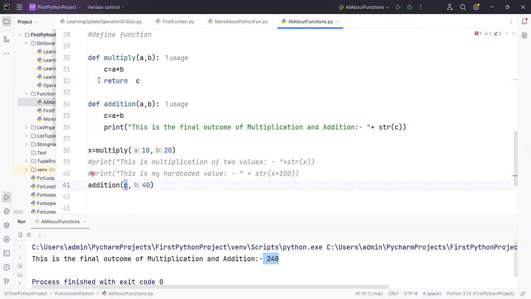Okay, because you have not declared C anywhere. Okay, try to understand this thing again. I'm telling you guys, don't get confused. This is one of the functions, right? Multiply. And in this function's body, how many lines have we written?